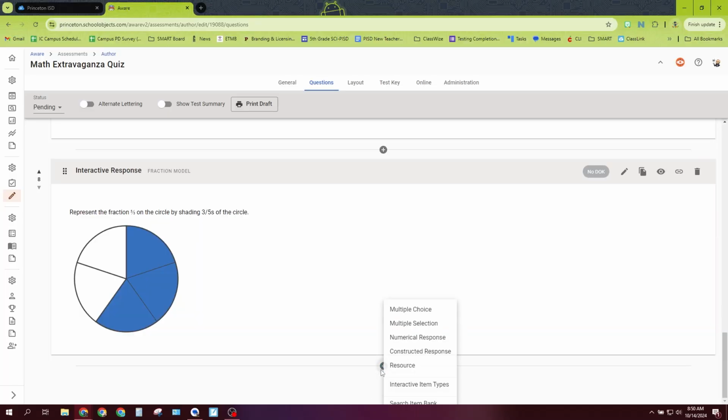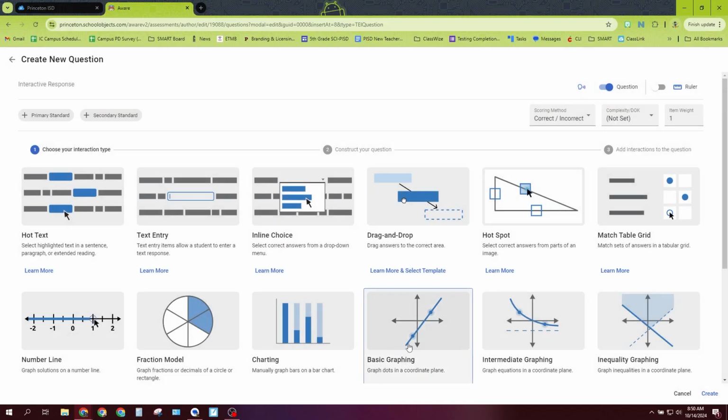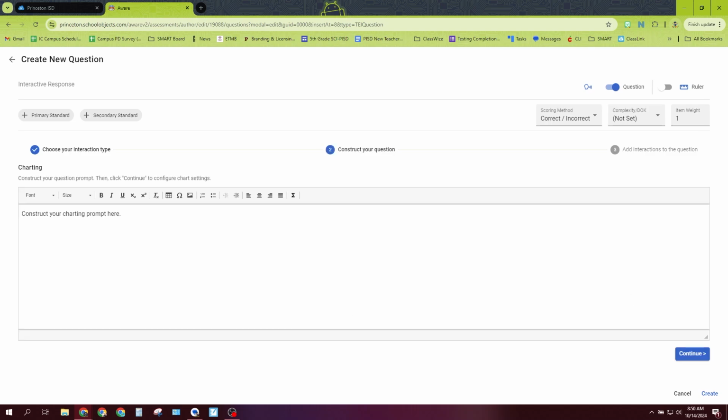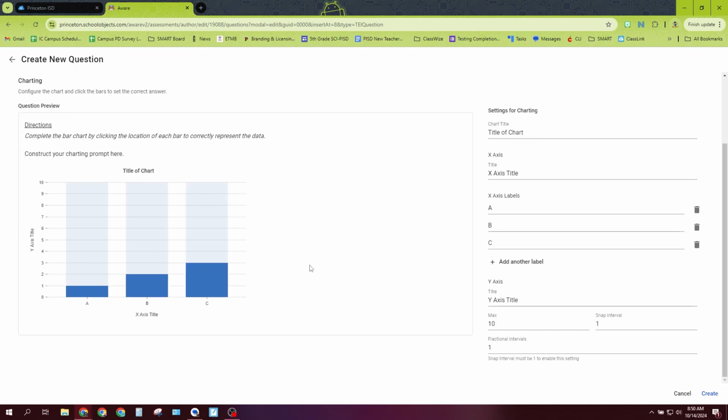All right, question number 9 on our interactive item types is charting. Charting, okay. So again, I wasn't real sure what I had to do, so I click continue to come through here, and I can see that I've got a chart title. I can label my X and my Y axes. On the X-axis I can give some names. Y right now it looks like it's numbers.